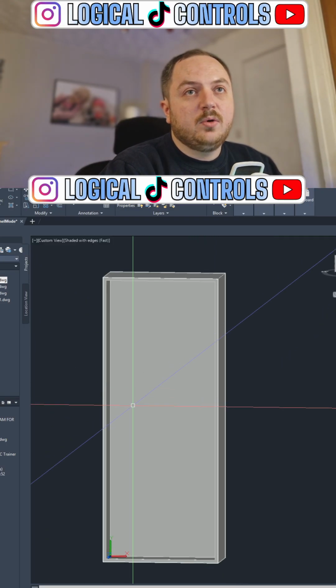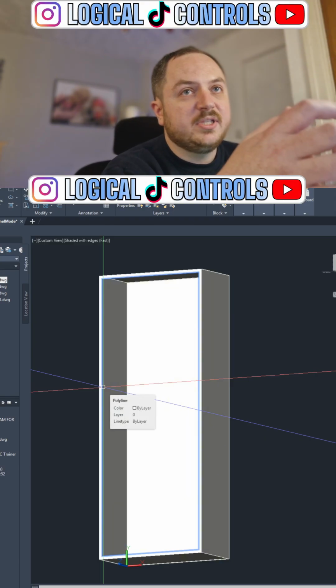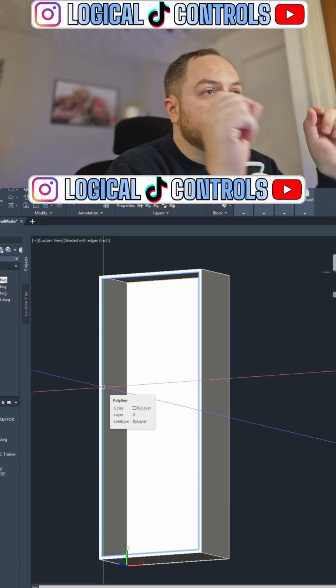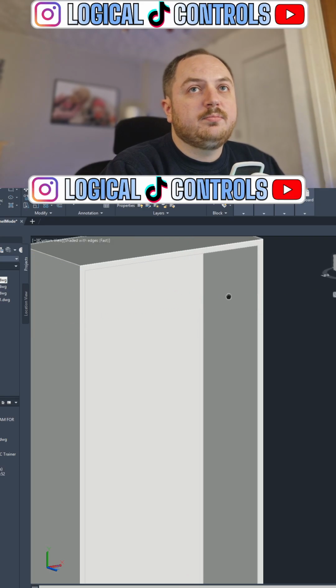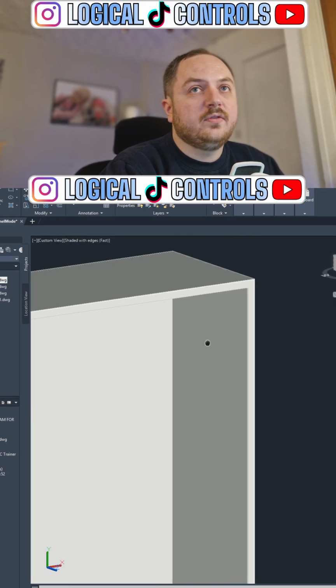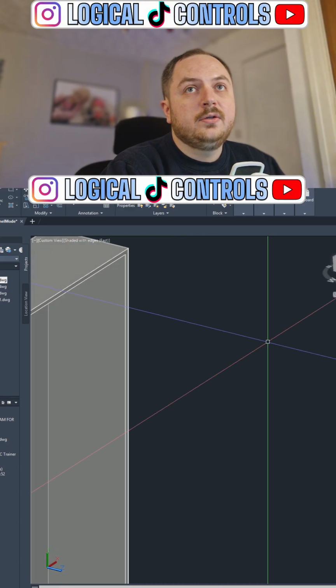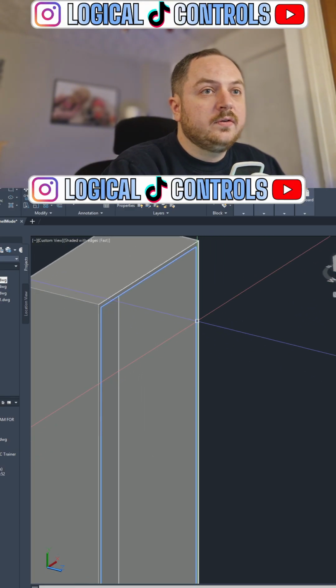So basically what we started with was a big slab of material. We then shelled it to 2 millimeters thick, so it was hollow internal. Now we've just pushed out the front face of the enclosure, because we're obviously going to need a door and stuff.